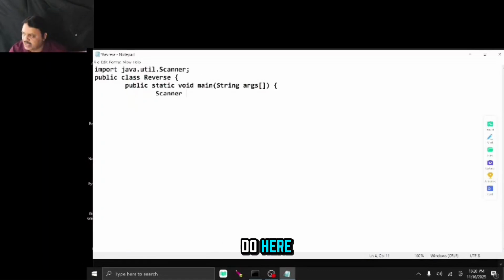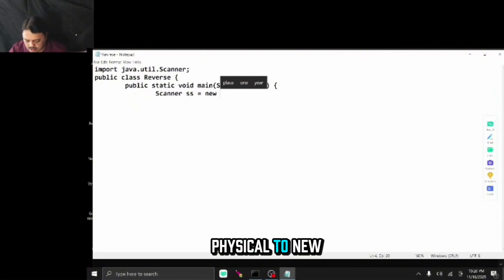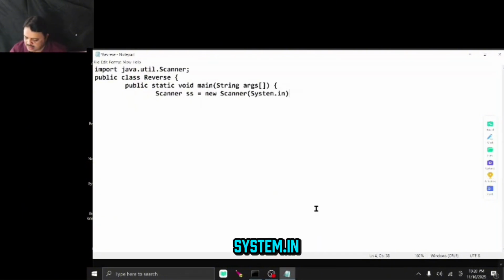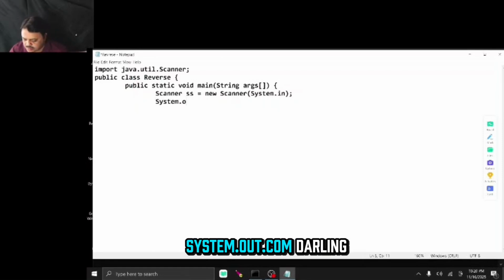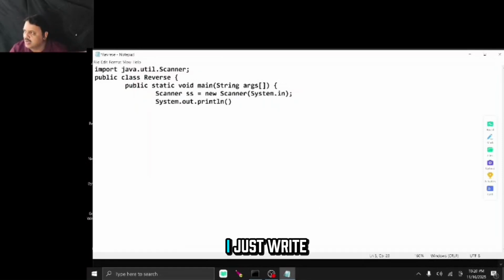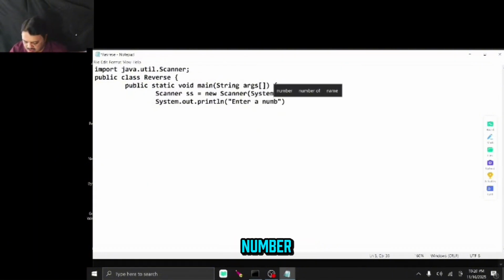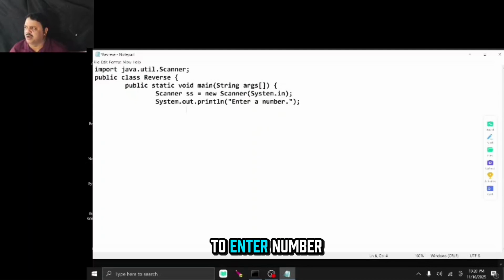What I can do here: Scanner s is equal to new Scanner. I pass here System.in, because I want to take the input from the keyboard. Then System.out.println, and I just write here "Enter a number". It just invites you to enter a number from the keyboard. Then num is equal to s.nextInt. Check here, I just enter a number from the keyboard.